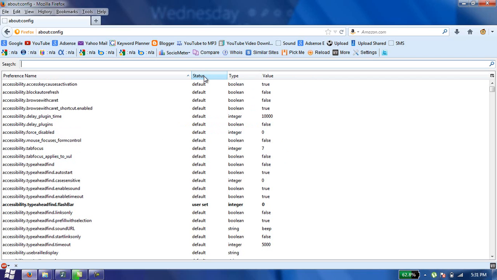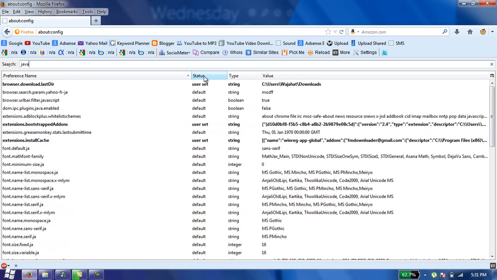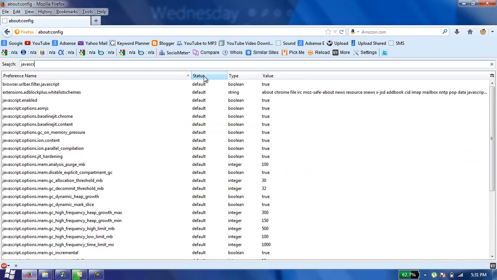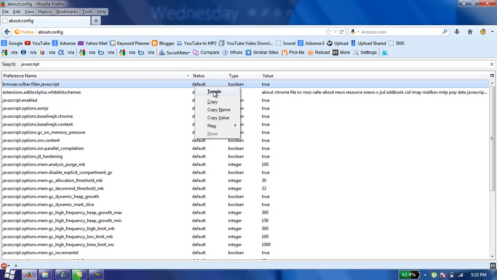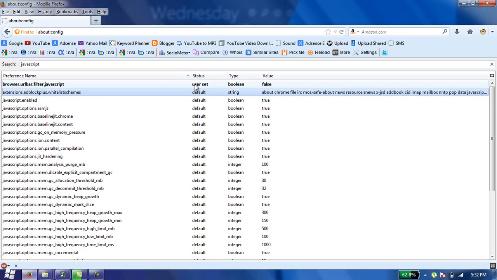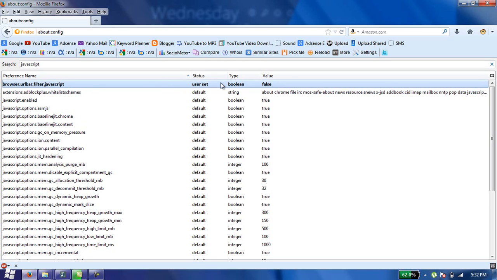Okay, type in search bar JavaScript, and here you go. The first link here is JavaScript. Just right click on it and then click on toggle or toggle, whatever you pronounce. However you pronounce, whatever you like to pronounce, okay. And if it is bold, now you can see that it is in bold letters. So it means that you have disabled your JavaScript in your Firefox.